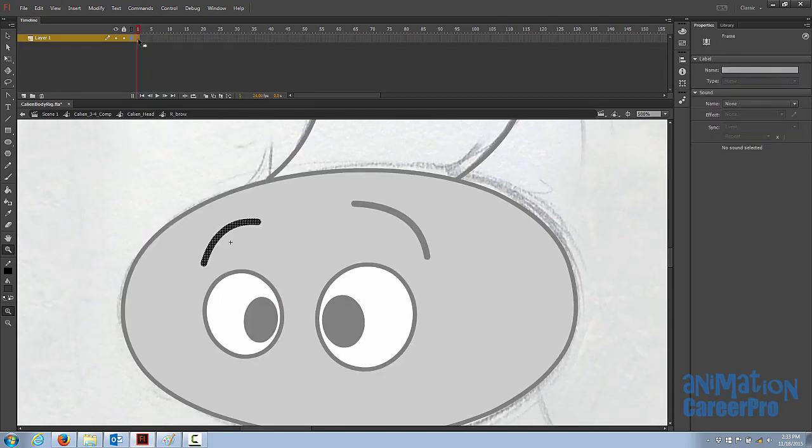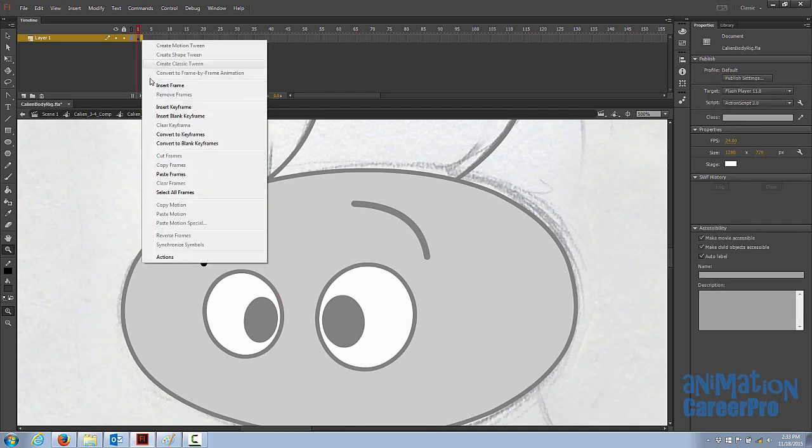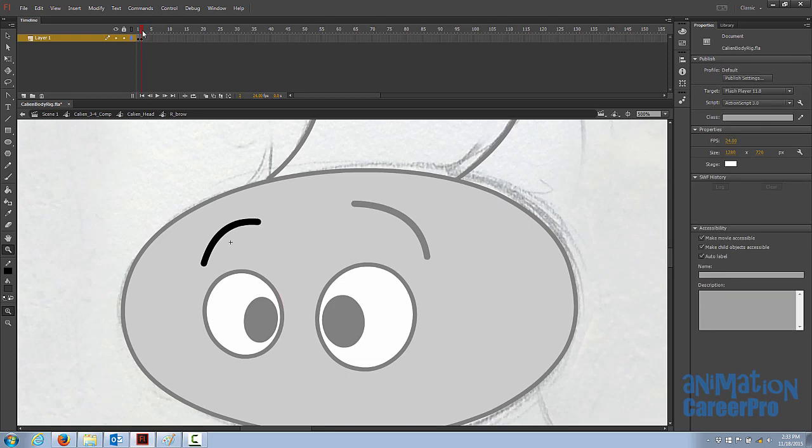There's 2 different ways we can do this. We can do what we did before with the eye shape. We can copy that key, paste it on the next frame, and then just put your time marker on the next frame there. And then we can just adjust the second one.